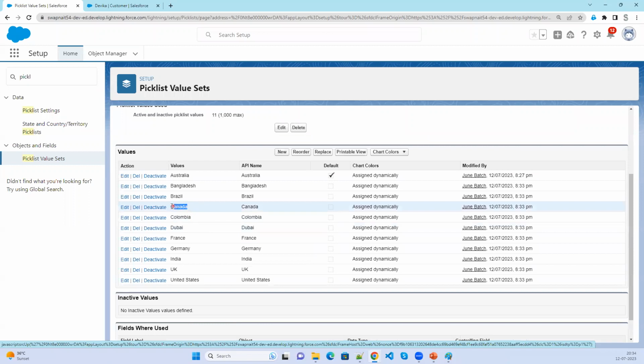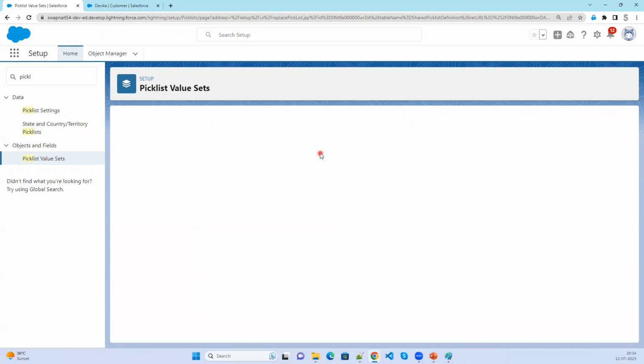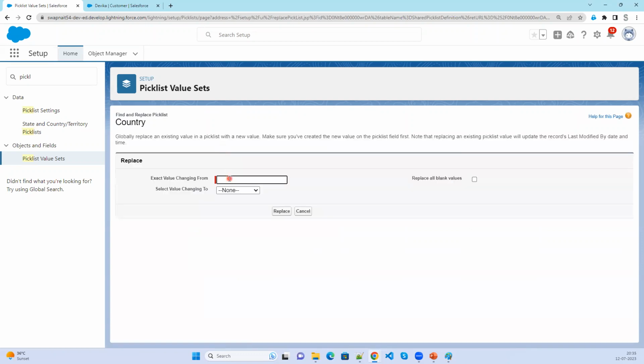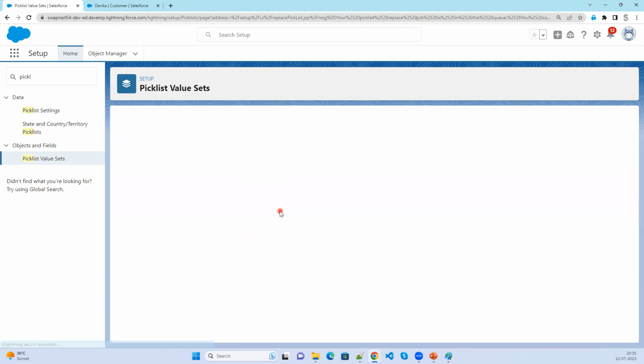Now for example, I have Canada. Canada is there, right? I wanted to replace Canada from Canada to Colombia. Replace. And it says that your pick list replace job is in the queue. You can check it in the progress background job. You will be getting the email.